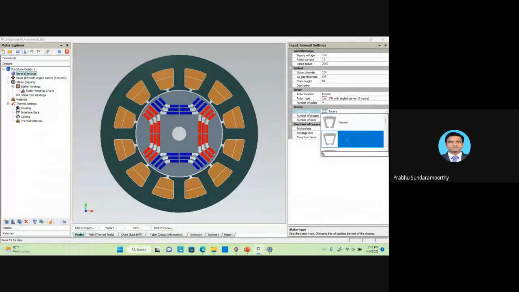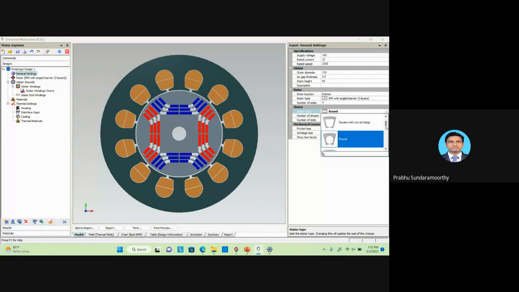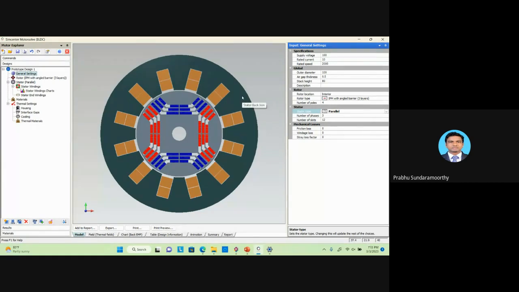So these are the different structures of strata, right? Here you can see they are around in this backend, and in this backend the slot shape has also changed. Another question arises: are only these feasible options available, or will we go for something different? If you want to use a flux barrier in the rotor, is it possible? Yes, that is also possible. For that, we need to use a DXF file.